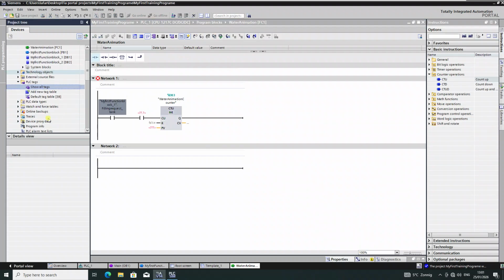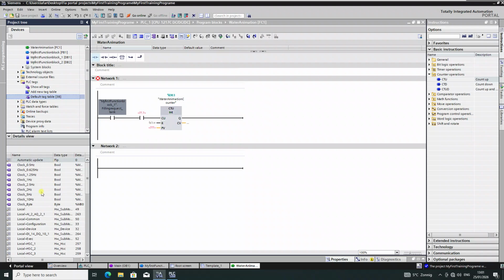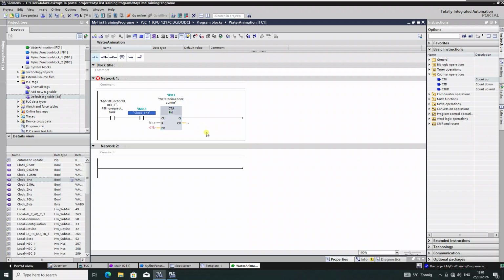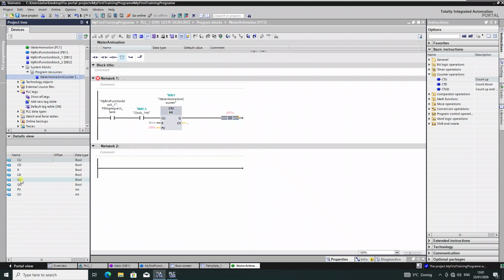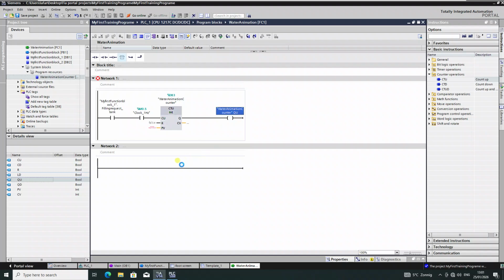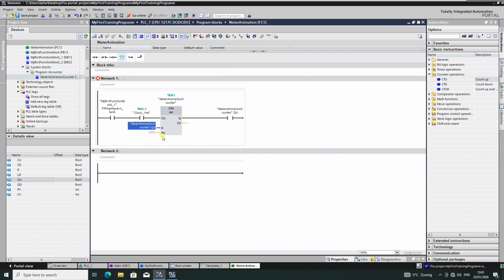We go to our function and PLC tags, default tags here. Okay, so here we use also, this is our counter. Okay, reset. And here we use like 500. Down. Okay.